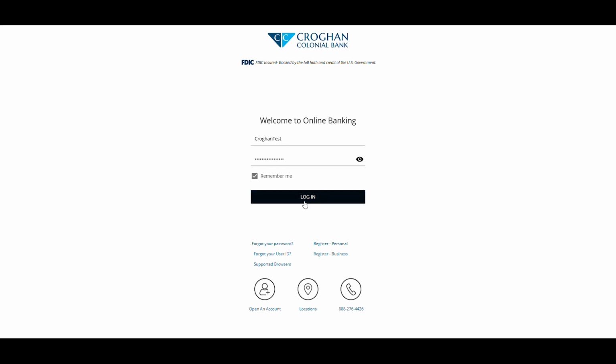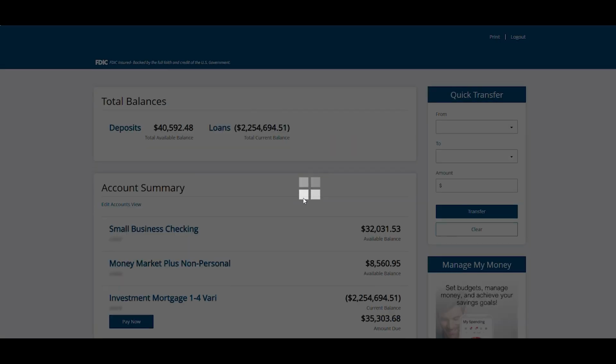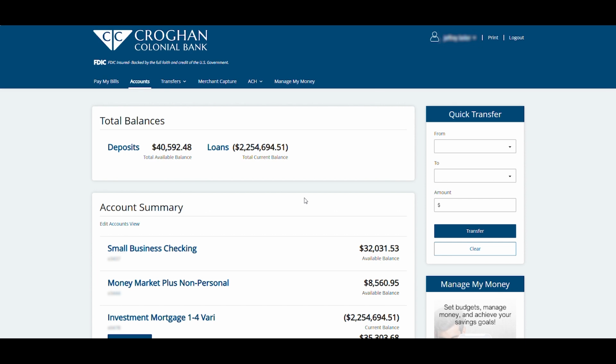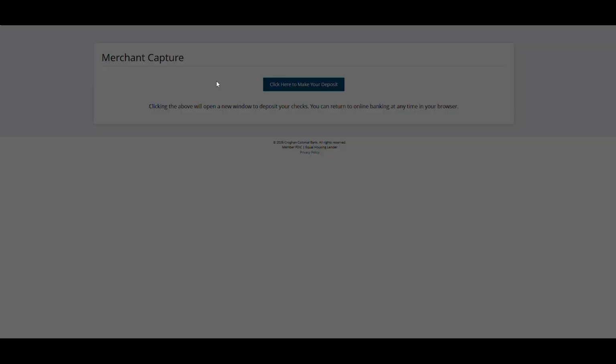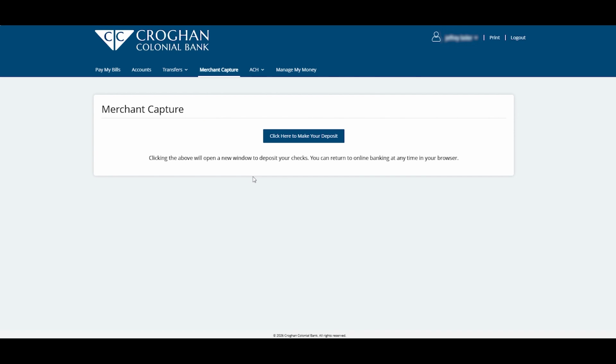Please navigate to your online banking and log in. Once you have logged in, you will see it brings you to your account homepage. Here, you will want to click on the Merchant Capture tab. This can be found in the blue bar at the top of your screen. Click on Merchant Capture. Once you've clicked on Merchant Capture, it will bring you to the Merchant Capture landing page.